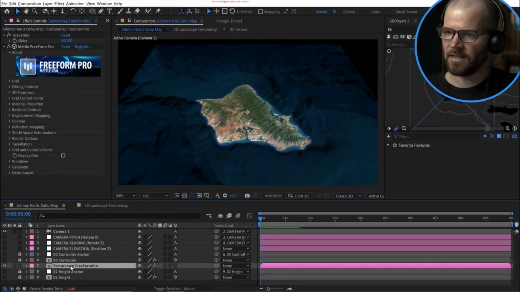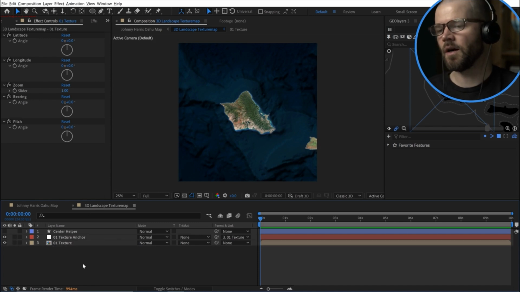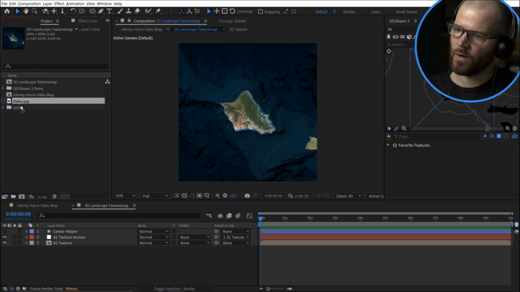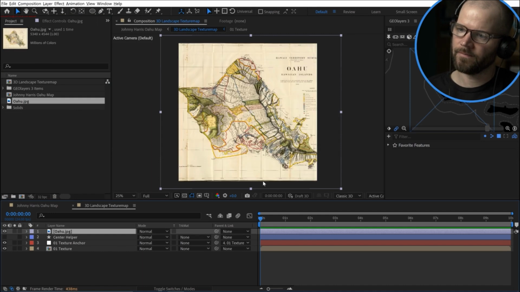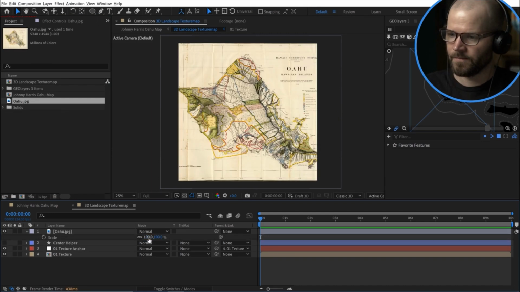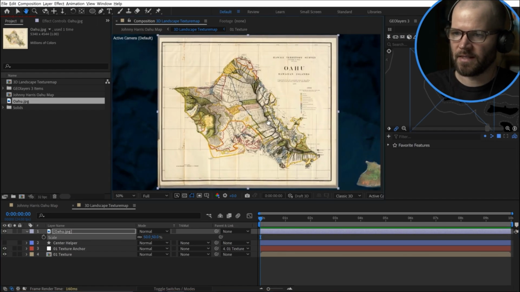But let me jump into this map comp, and now you can see this is the flat imagery here. This is the comp where I want to place my other imagery. So I'm going to go grab this Oahu map. I'm just going to drop it over, and now I'm going to scale it down a little bit. And I want to position this as close as possible.